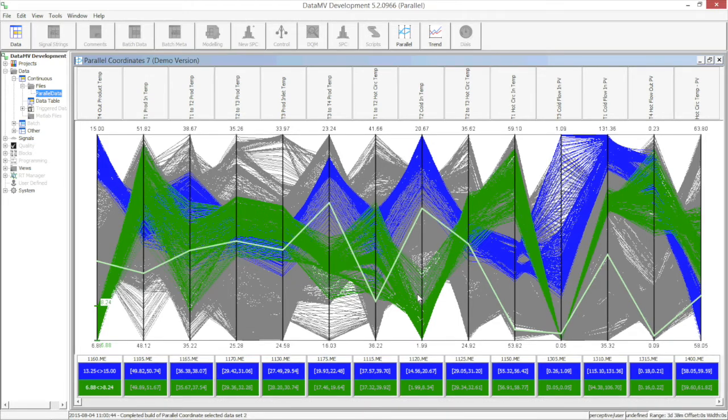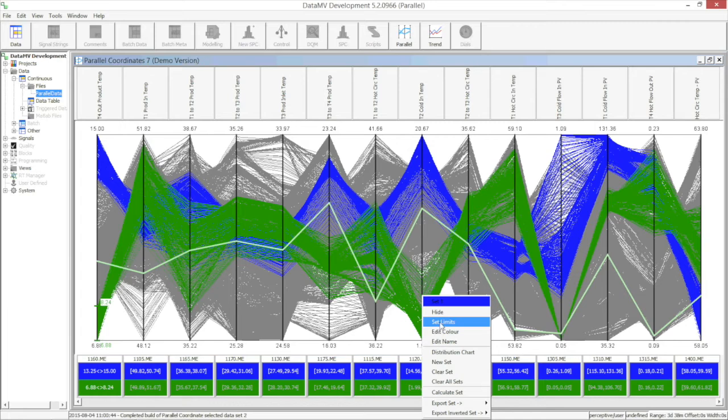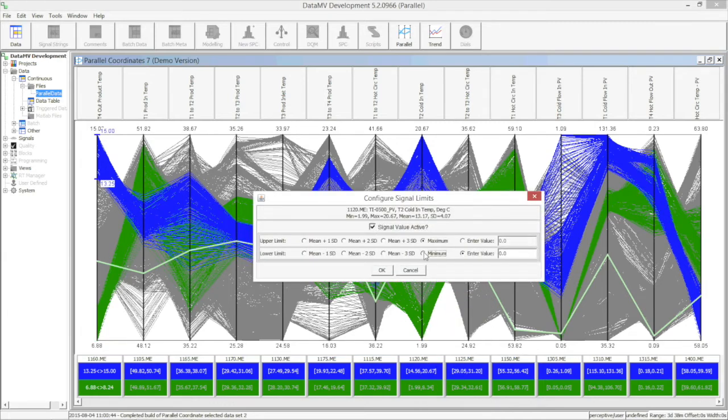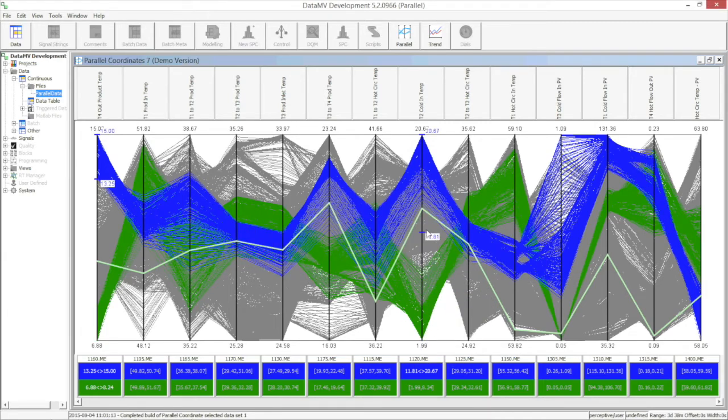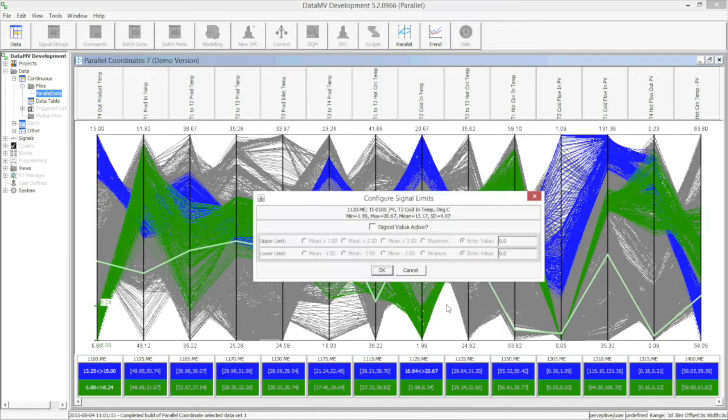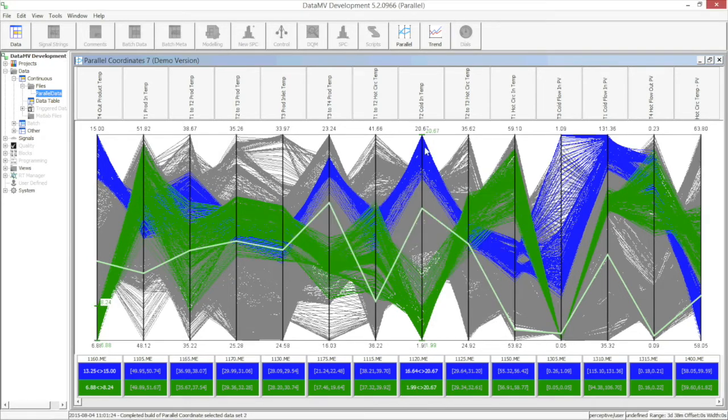Each set can have limits applied to more than one signal at a time. Therefore, we can use additional limits applied to the T2 cold-in temperature to achieve greater differentiation between the high and low product periods of operation. Now we can also see increased separation for the sets when looking at the T3 to T4 product temperature.